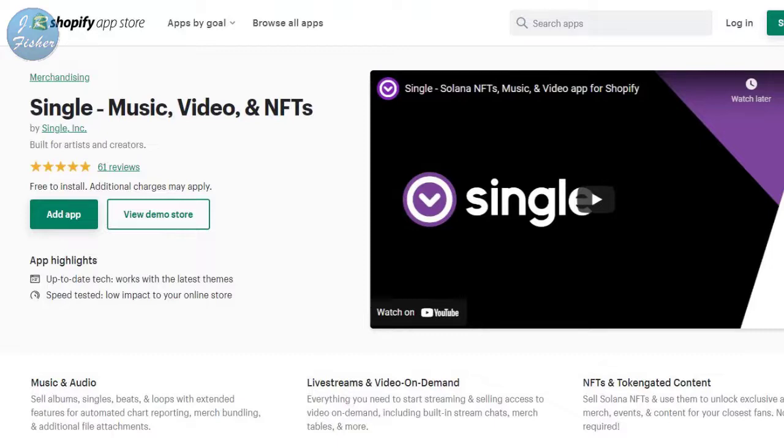And you can do digital delivery, of course. Album templates with track lists and built-in audio previews. Fans can purchase individual tracks, albums, and bundles. It's a really cool app, guys. I think you should check that out.